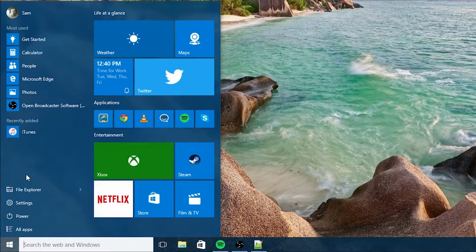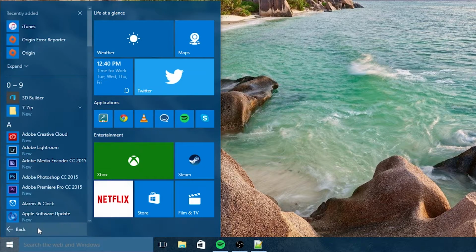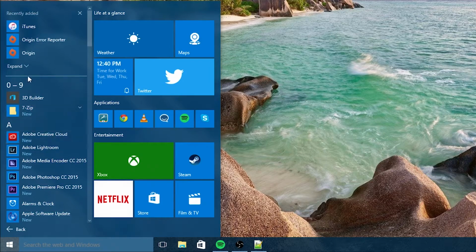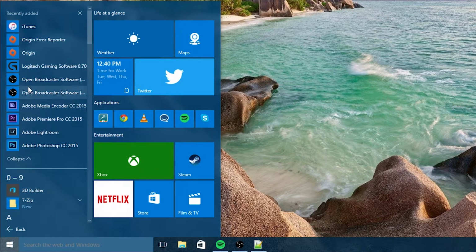It gives you basically all of the stuff that you need, and it actually is a total improvement over Windows 7 in my opinion. So on the side here, we've got our File Explorer, Settings, Power, and All Apps. Now if we go into All Apps here, this is basically just going to give you all of your applications. But what I do like to see here coming from Windows 7 is the recently added option here. So if we expand that, you can see all of the software that I've just installed recently.